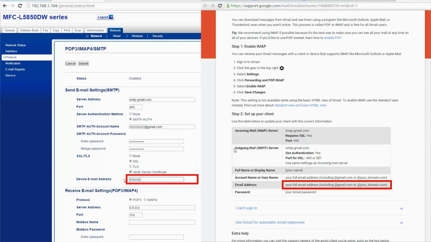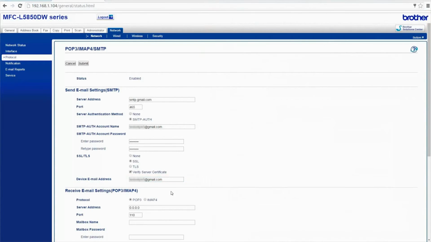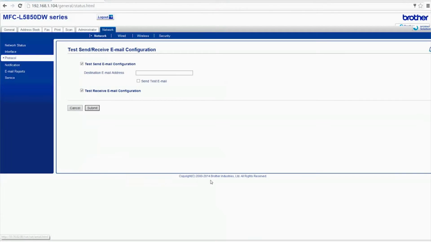Finally, enter your destination email address. You have now configured all the settings required in order to scan to email. Scroll to the bottom of the page and click Submit. To test your email configuration, uncheck the box marked Test Email Receive Configuration, then check the Send Test Email box. Finally, enter your email address and click Submit.